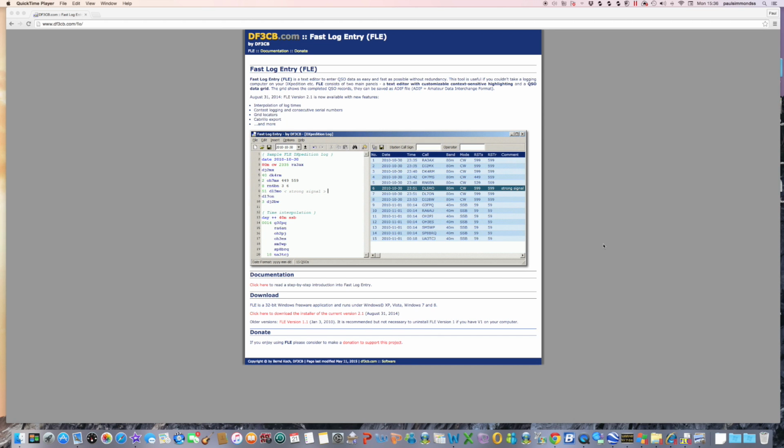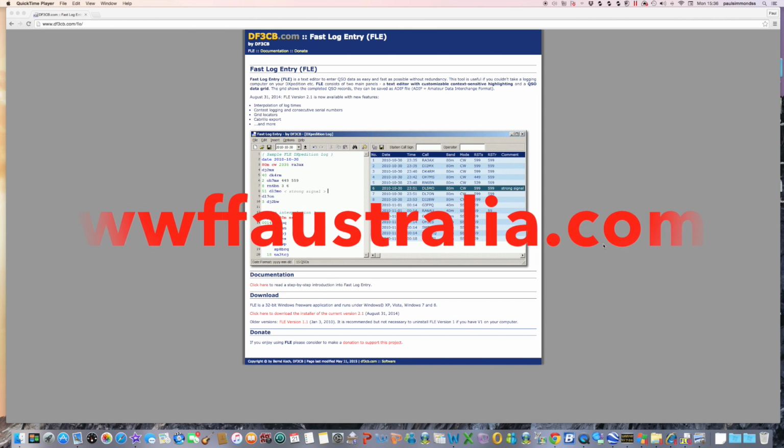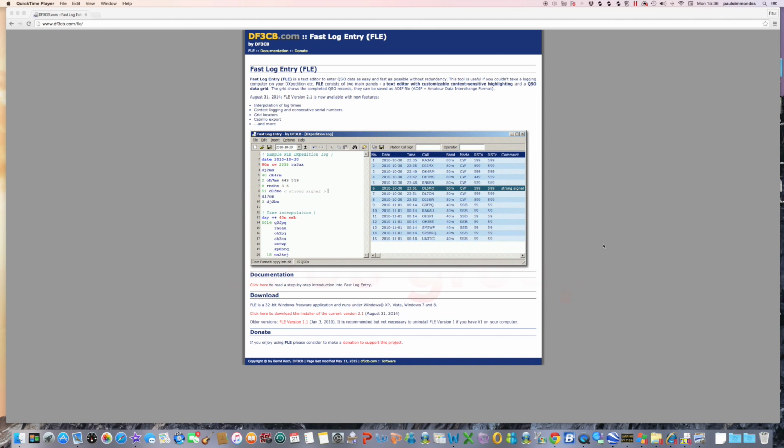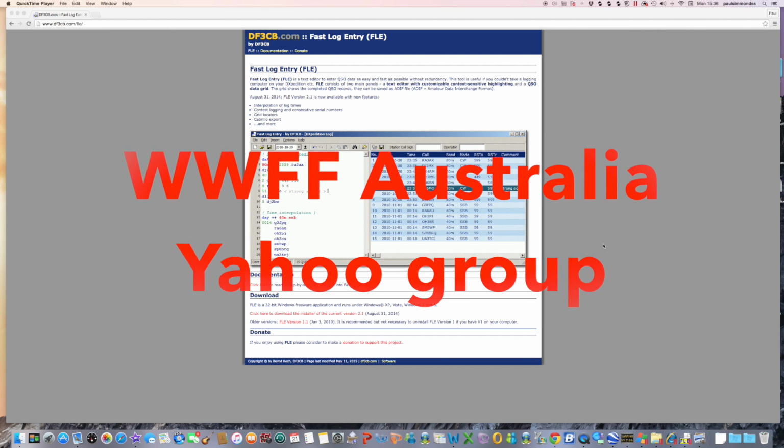But perhaps you don't have an electronic log at home and you can't create an ADIF file. Well, there is another option. You can, of course, use the CSV file. There is a template, a CSV file, which can be downloaded from either Log Search itself or the WWFF Australia website or the WWFF Australia Yahoo group.